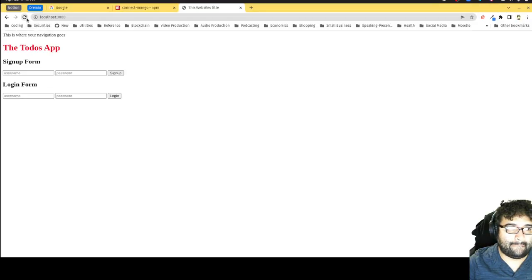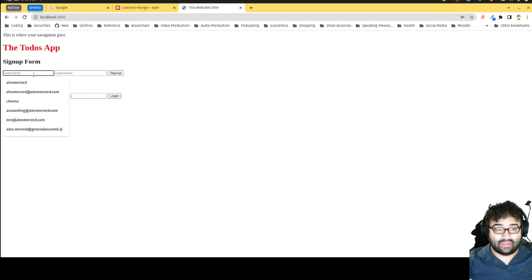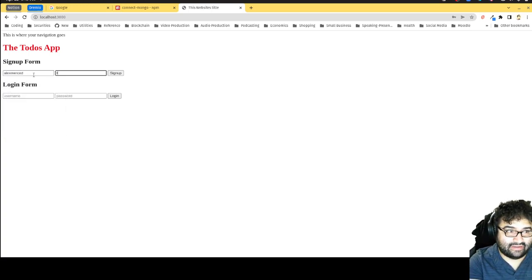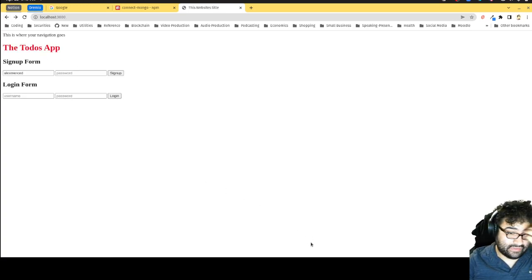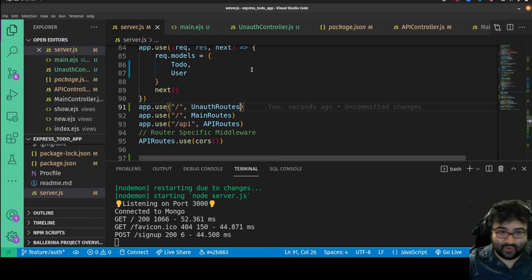Okay. And there we go. So now we see the sign up and the login form. So let's just check. Technically it should submit to that sign up route. Even though I haven't fleshed it out, the route does exist. It just sends back the word sign up. But let's try this out. Like Alex Merced, cheese, sign up. Sign up. Okay, good. So it's doing what we expect it to do. Okay, so all is well.